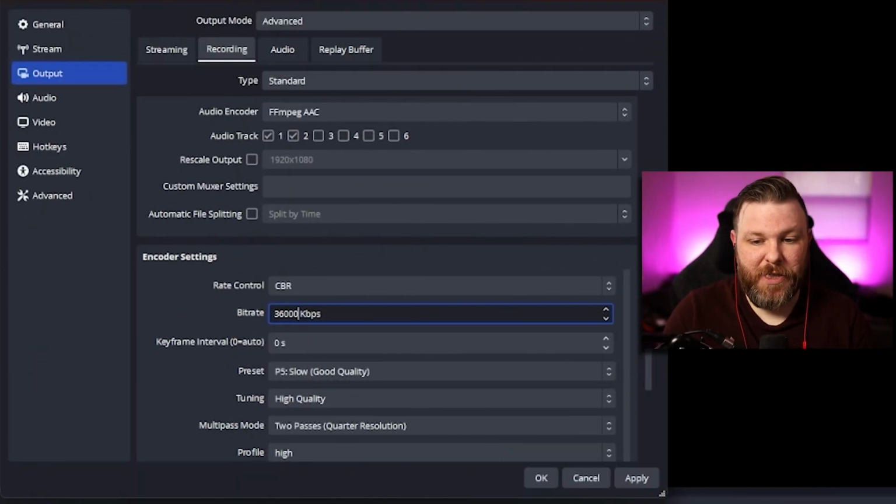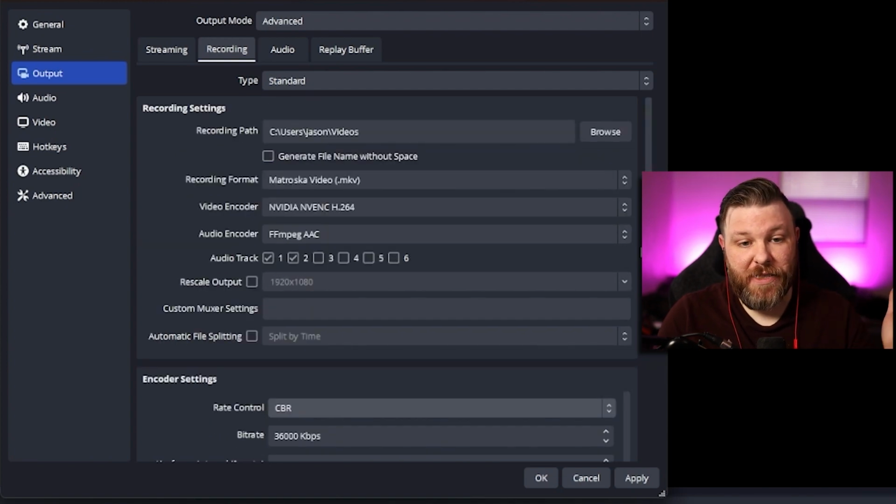It's in kilobytes per second, even though that chart was megabytes. Just scale it by 1,000. Everything else can stay the same on this tab.